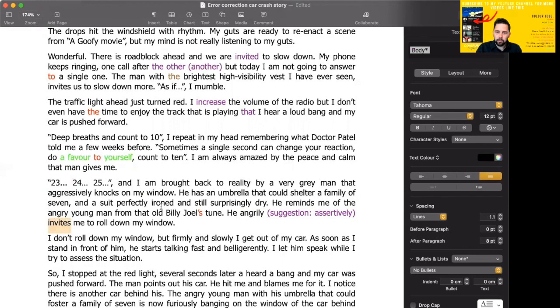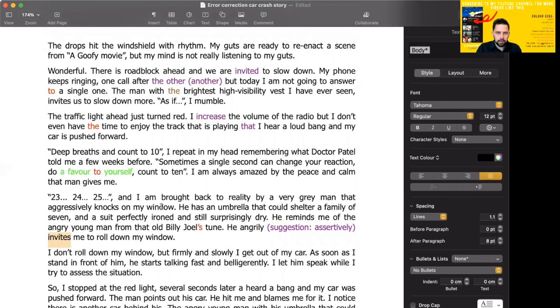Again, invites, I wouldn't use invites here because the choice isn't like yes or no, do you want to invite it down? He means he's angry, he's aggressive, he's telling you. I would put either demands or he tells me to roll down my window, but we've got tells here, we are told to slow down.